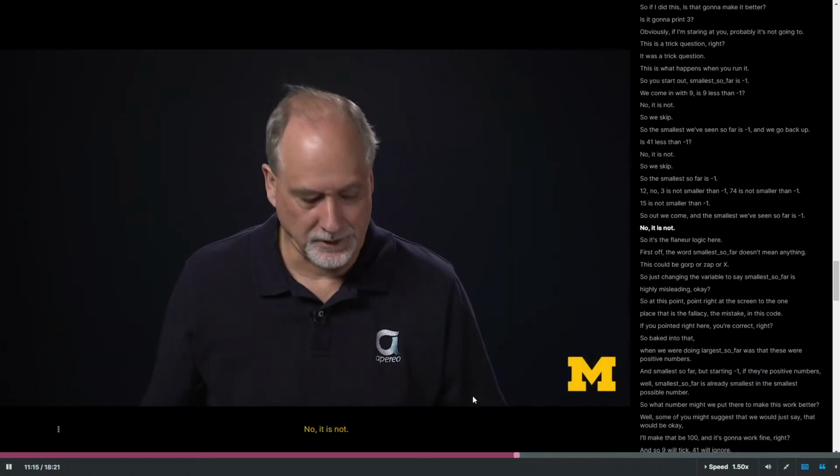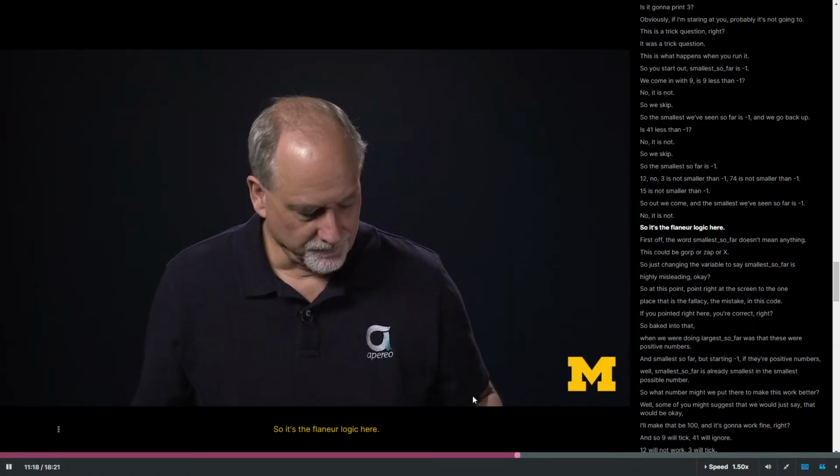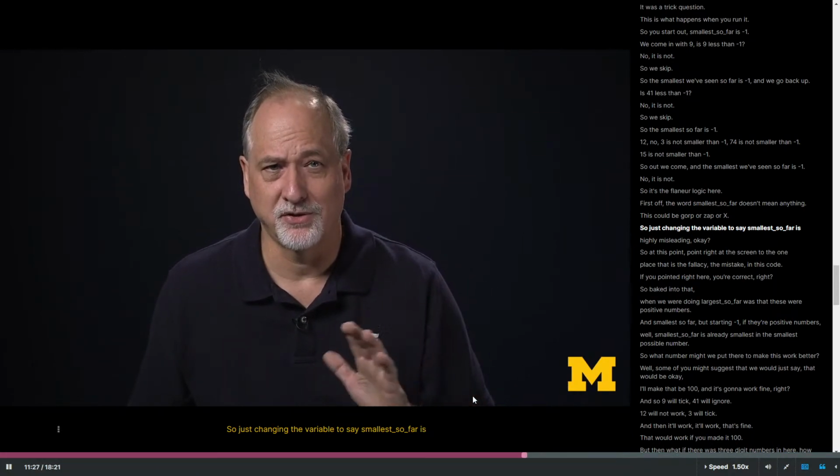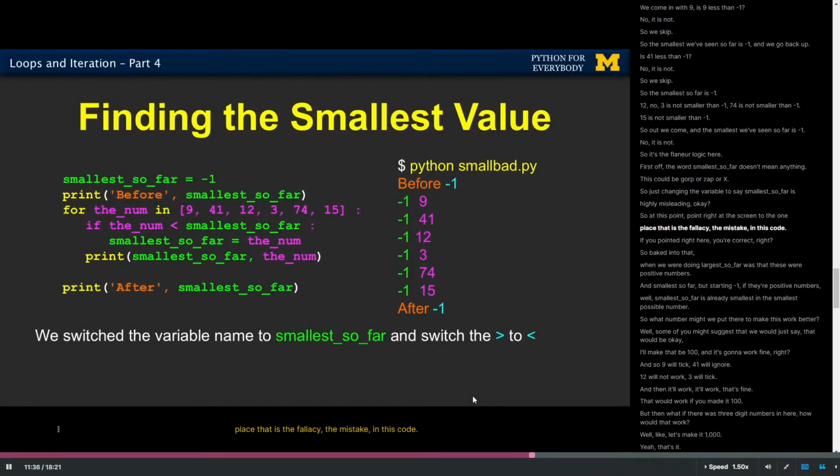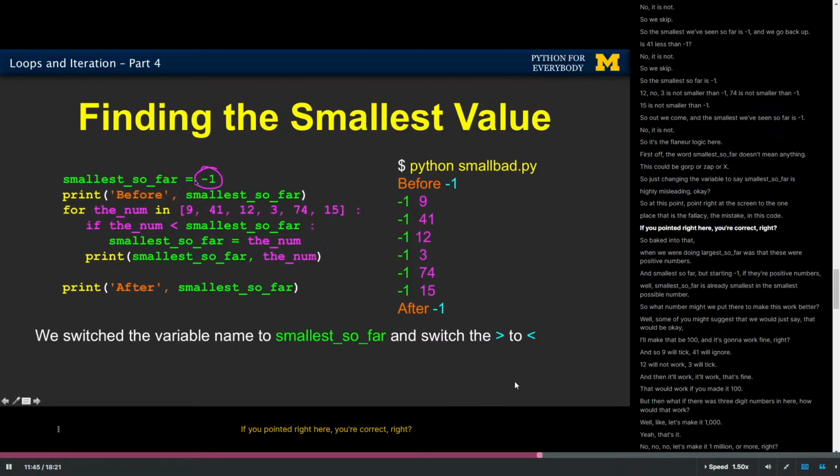So what's the flaw in our logic here? First off, the word smallest so far doesn't mean anything. This could be GORP or ZAP or X. So just changing the variable to say smallest so far is highly misleading. Okay? So at this point, the one place that is the fallacy, the mistake in this code, you pointed right here, you're correct. The problem was that these were positive numbers, and -1 is not the smallest possible number. So what number might we put there to make this work better?